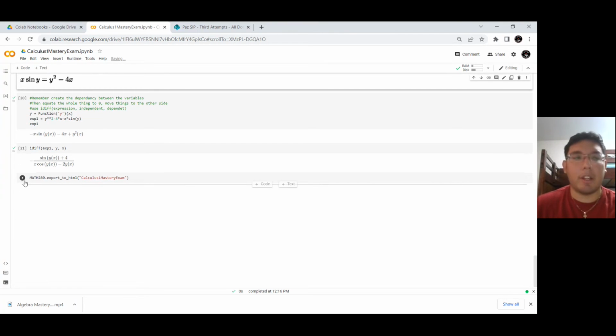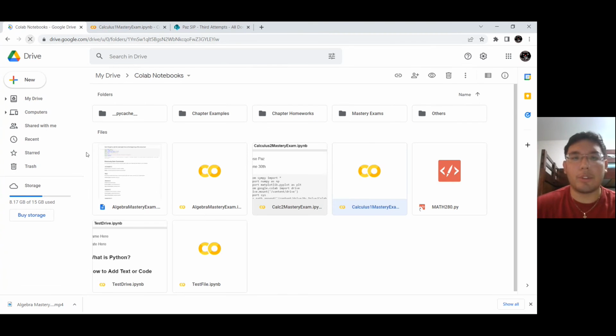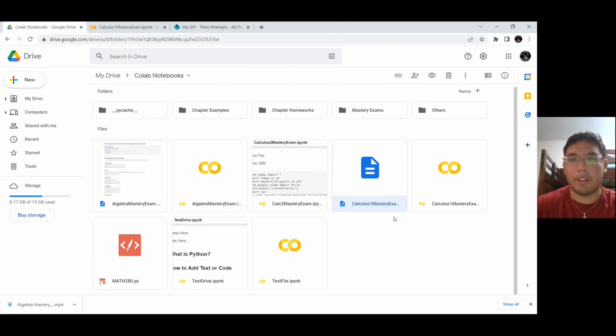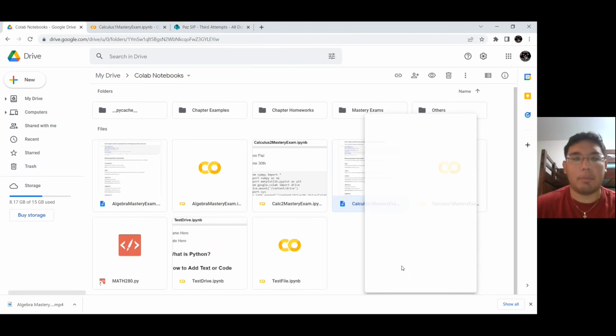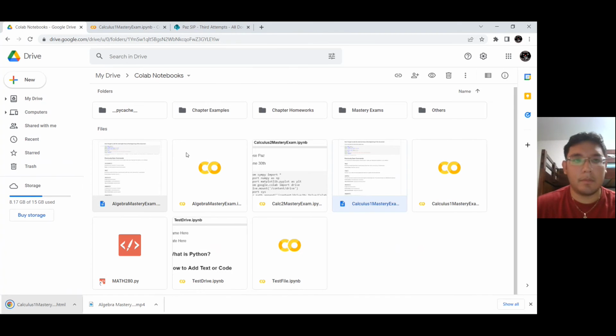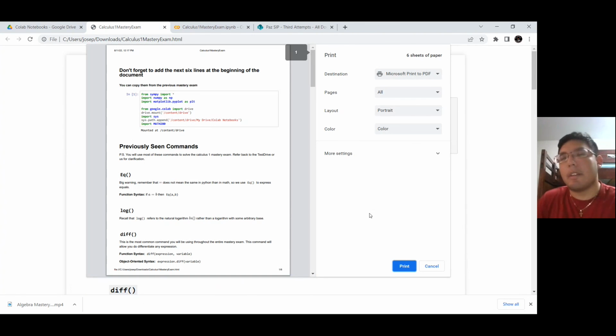And remember, for the last part, run this math280.export to HTML, and then you should see it in your Google Drive after a couple of loads. Hopefully soon. Doesn't want to load. There it is, Calculus 1 Master Exam. And again, right-click on it, download, and print it. And there we have it. After you print this and submit it to Moodle, you're basically done.